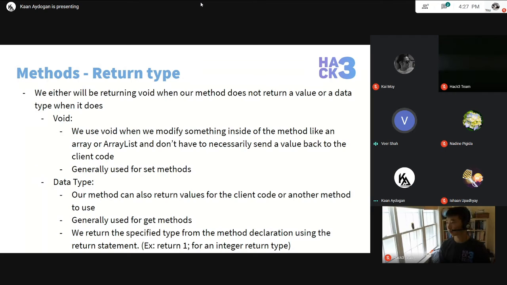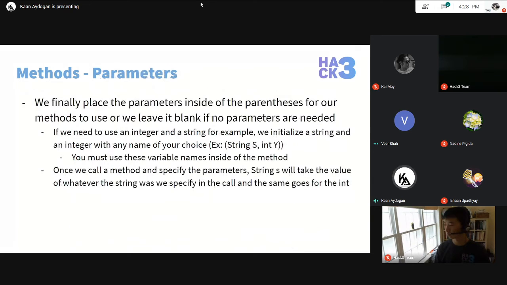So if you're calling the method from somewhere and you want to get a value back from that method, you're going to be returning a data type, which we'll explain how to actually implement. Otherwise, if you're just making some sort of change inside of the method, nothing has to be returned back to where it was called. You just use void. All right, next slide.